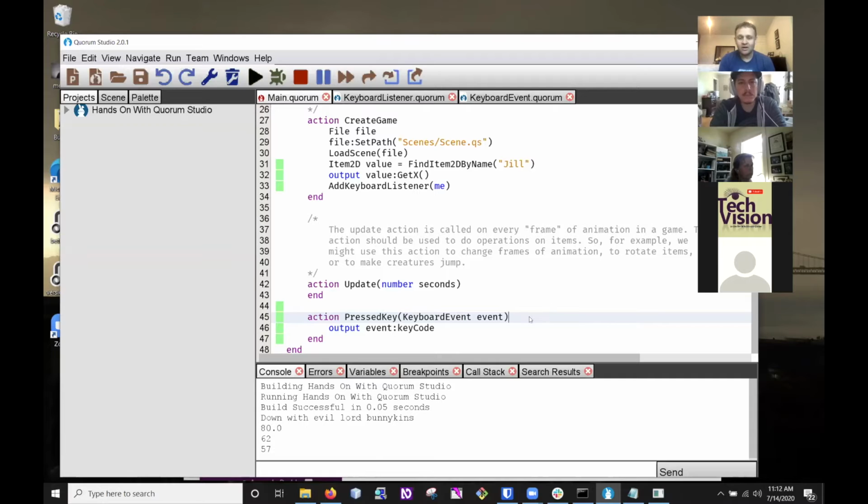Okay, so now let's go back to our Quorum Studio, and we're going to go to our action press key. We're going to use the smart navigation, Control Alt up and down to get there. And instead of having that output event key code, we're going to highlight over output either with the keyboard or the mouse. We're going to delete it, and we're going to write the word if.